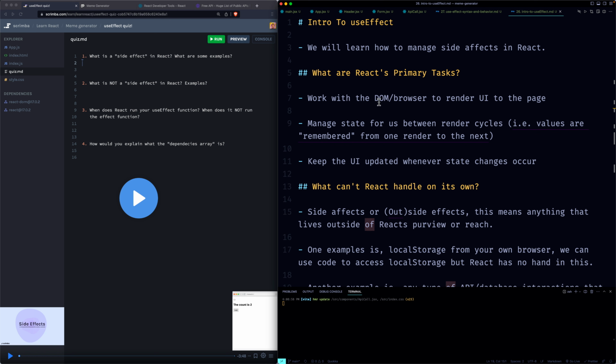By default, React only does these three things right here. It only works with the DOM browser to render UI to the page, so with JSX, and it manages state, so that we can update our UI and render our components and use props, etc.